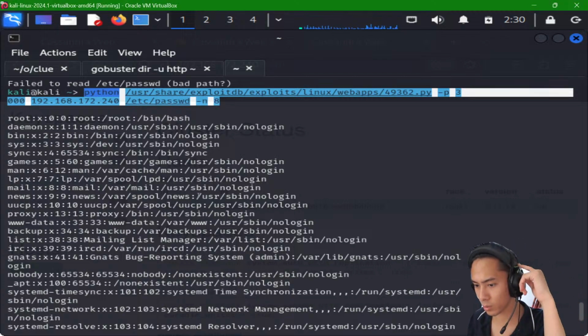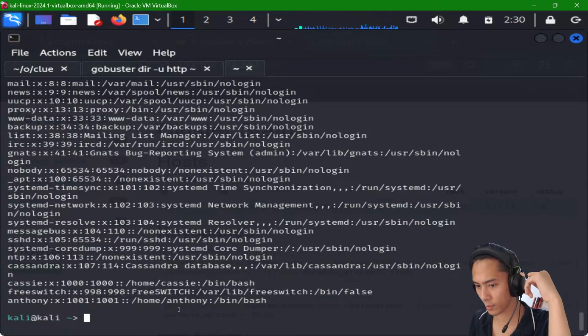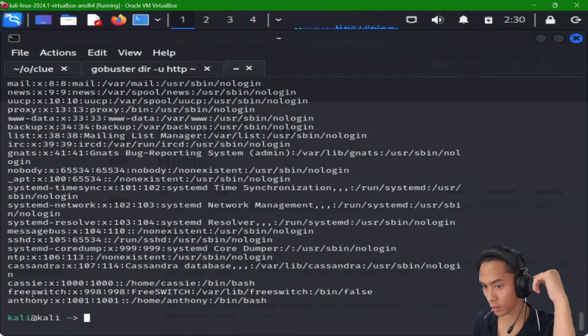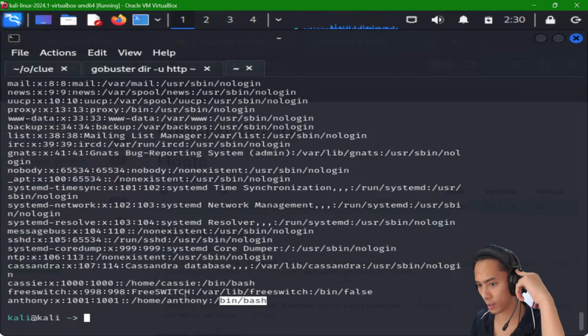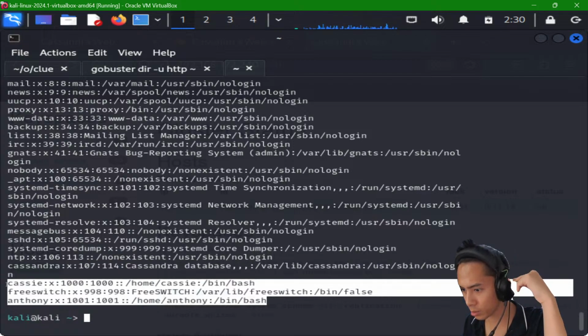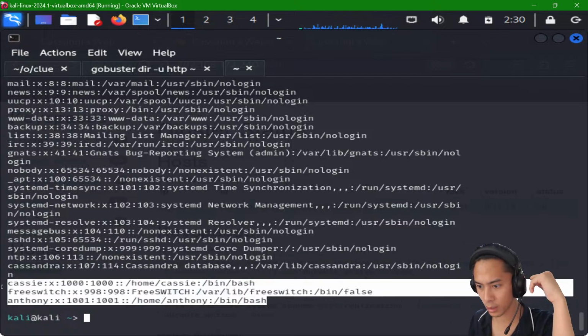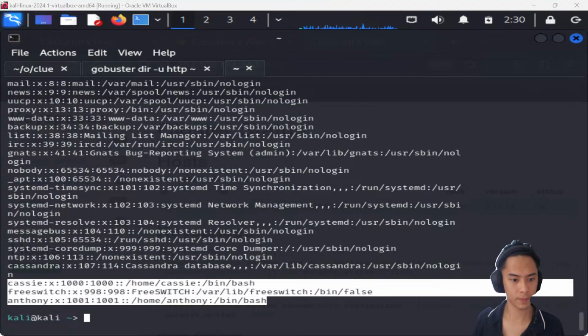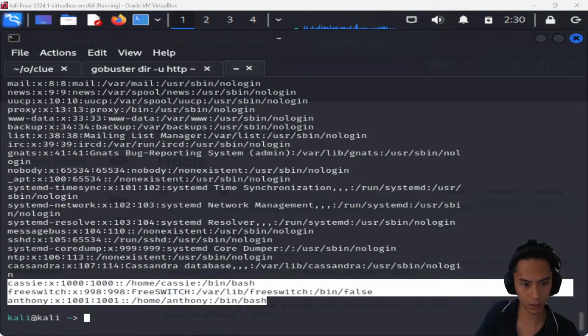Okay, so we have some users. We have Cassandra, Cassie, FreeSWITCH, Anthony. Everyone else has no login. Who can log in? These guys can log in. These have home directories. Okay, so these users have home directories.